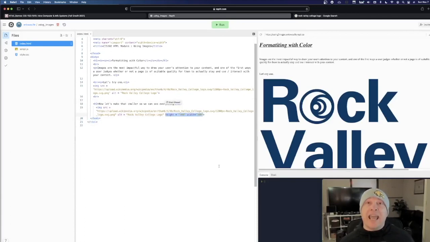and what we can do is add inside of our source tag, we can add a height and a width property. So height is a property, width is a property, and it's height equals, and then inside of the quotation marks, you would put a value, and a width equals, and inside of the quotation marks, you would put a value.